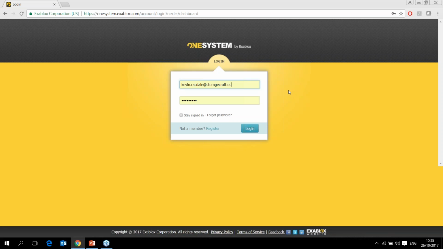Okay, so what I'm going to do is break out of this presentation just now, and I'm going to have a look at the OneSystem. So here we have the OneSystem logon. It's onesystem.exablocks.com. I can log in here. Hopefully my hotel's Wi-Fi connection is good enough to get me there.